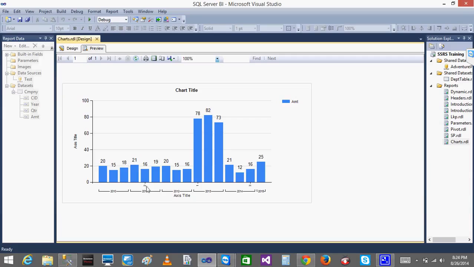But for 2011, it is showing only quarter 2. For 2012, it is not showing. For 2013, it is showing only quarter 1. For 2014, it is showing only quarter 3. But my scenario is that I want to show quarter 1, quarter 2, quarter 3 for all the years. Then how to show that?